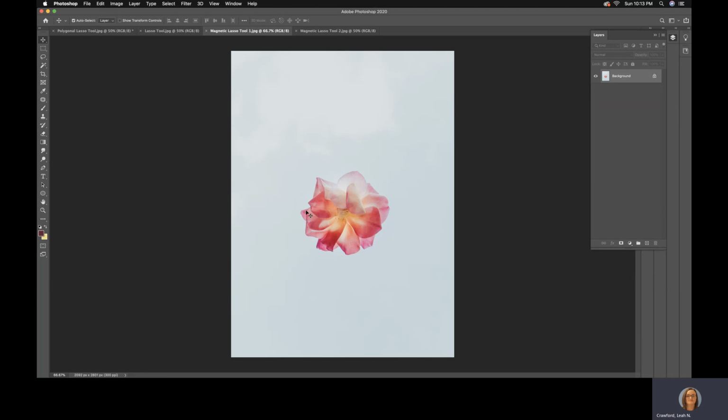So the reason why I've chosen this image is because it's a simple high contrast image that is going to be perfect for selecting with the magnetic lasso tool. The edges of the subject of this image are clearly defined, so we can use the magnetic lasso tool easily to select this from its background. And so we always want to be using high contrast images when we use our lasso tools, but especially for this magnetic lasso tool.